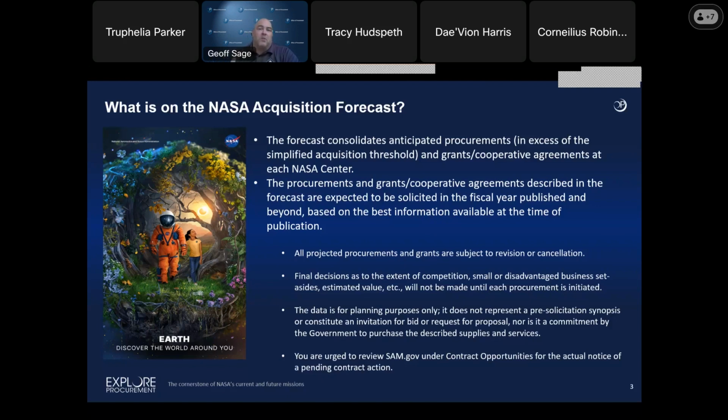So really, just because you see it on the acquisition forecast at one point, it's our best guess at that time, but things are subject to change, right? As we move through the process, we get more details. In some instances, we refine our details, right? So I really encourage folks to stay in tune with the forecast and keep an eye on it.